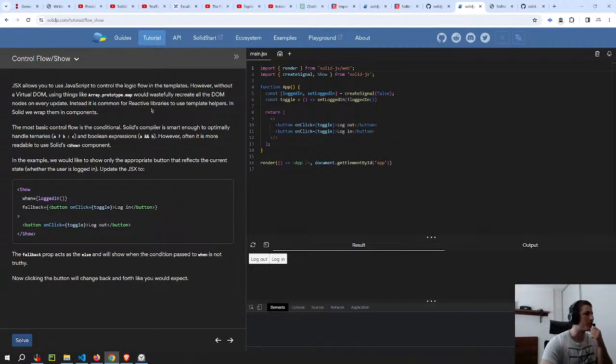JSX allows you to use JavaScript to control the logic flow in the templates. However, without the virtual DOM, using things like array prototype map would wastefully recreate all the DOM nodes on every update. Instead, it is common for reactive libraries to use template helpers. In Solid, we wrap them in components.